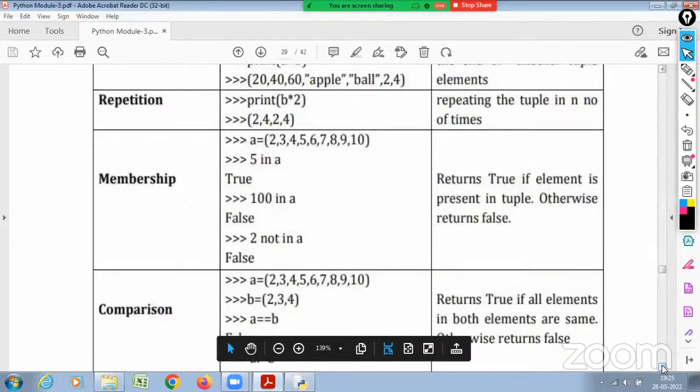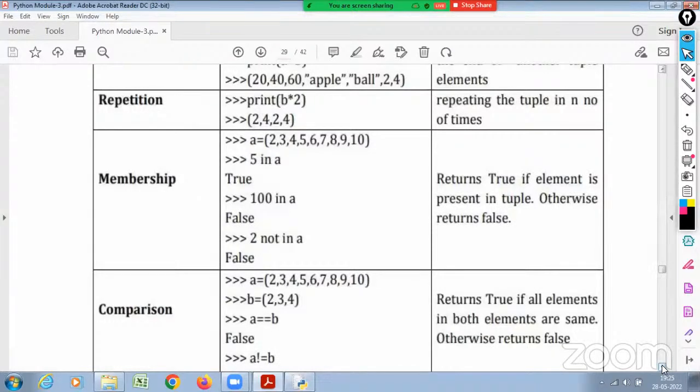And the membership operator checks whether an element is available in the tuple or not. If the element is present in the tuple, it returns True. If the element is not present in the tuple, it will return False.